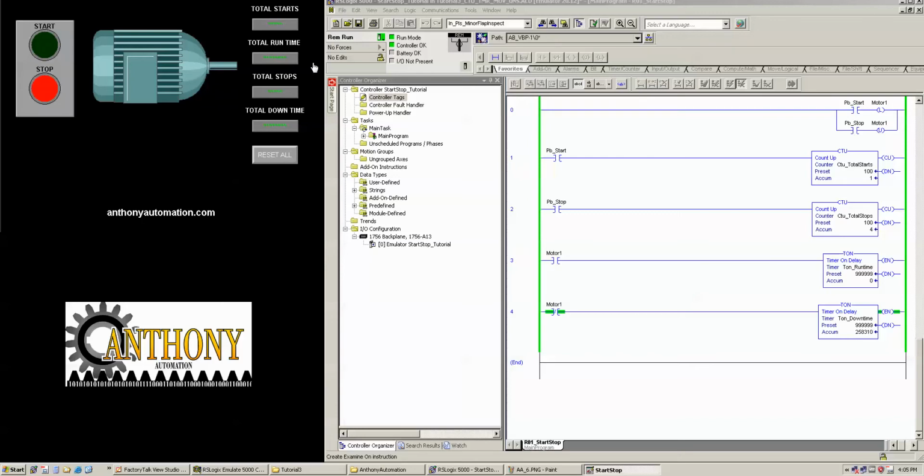So, again, we hit the start button. System starts. I counted my starts, and I am running. My runtime is increasing. If I hit the stop button, system stops, and my downtime is increasing. This drives plant managers crazy. They want the runtime continuously moving, always, all day, all night, even when you're cleaning.